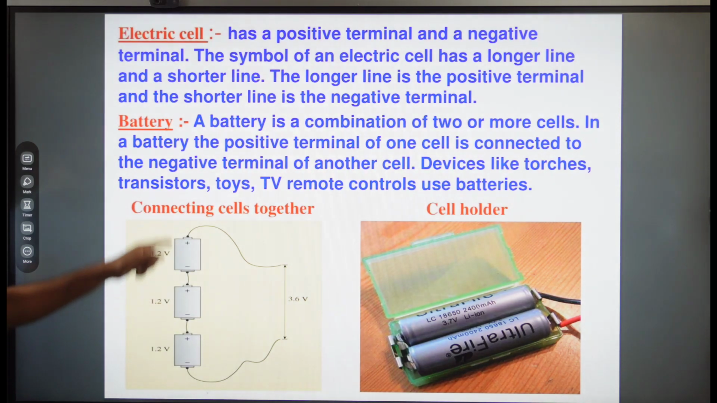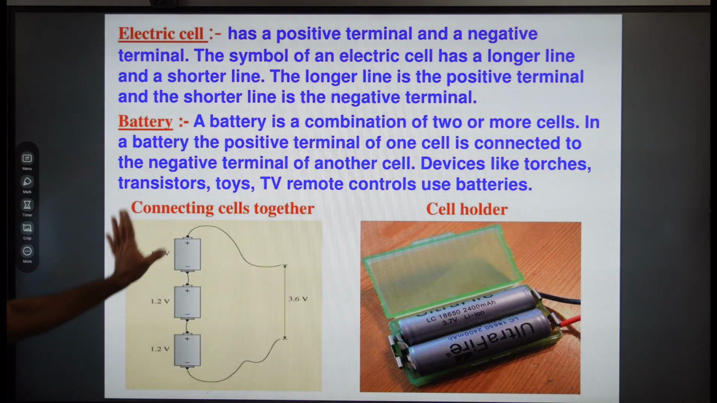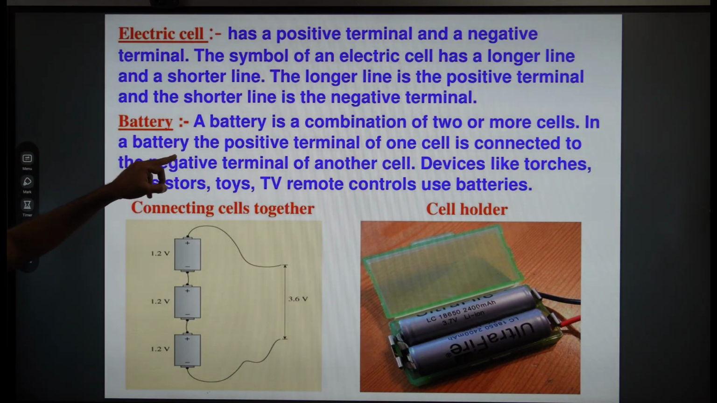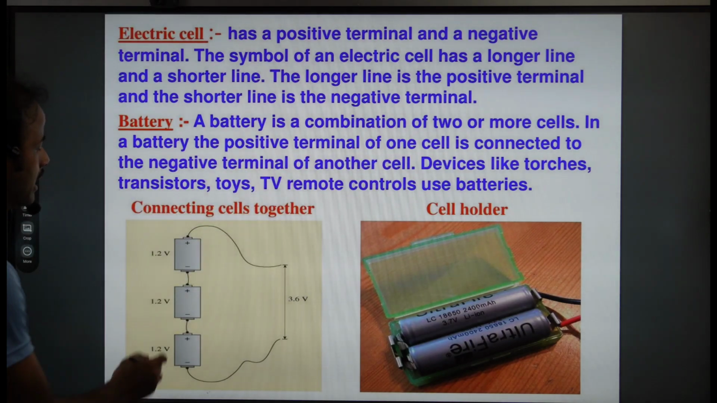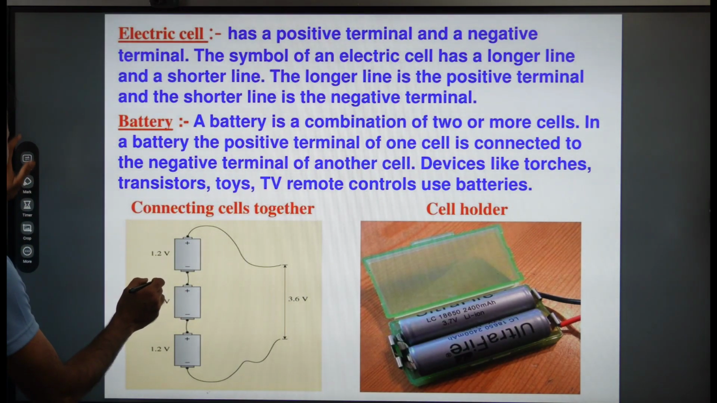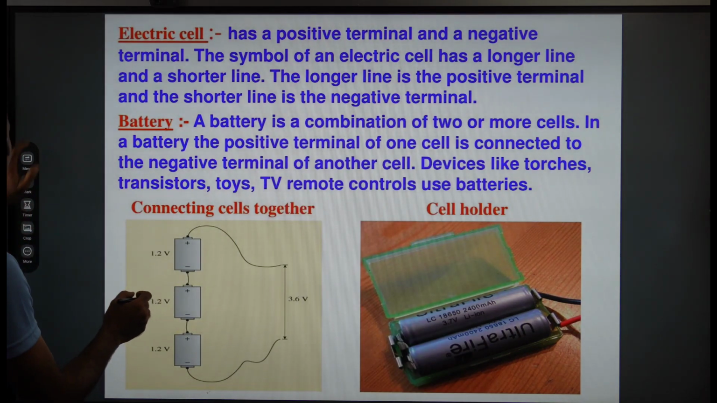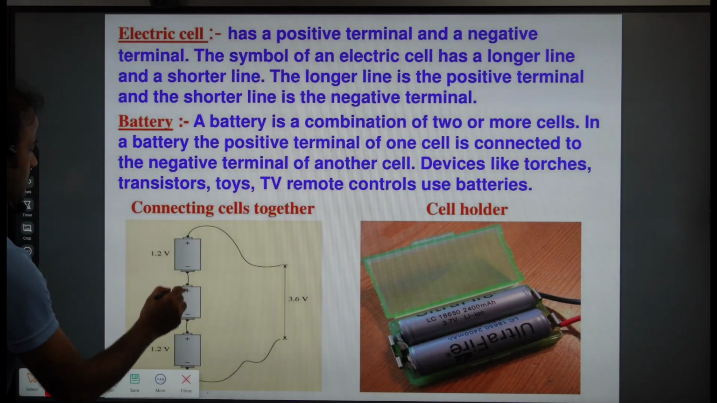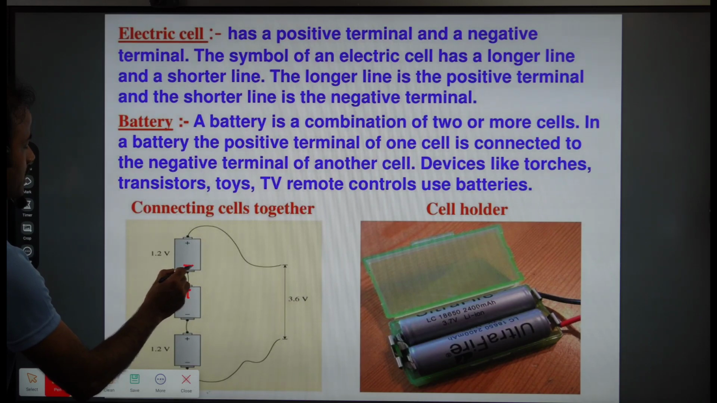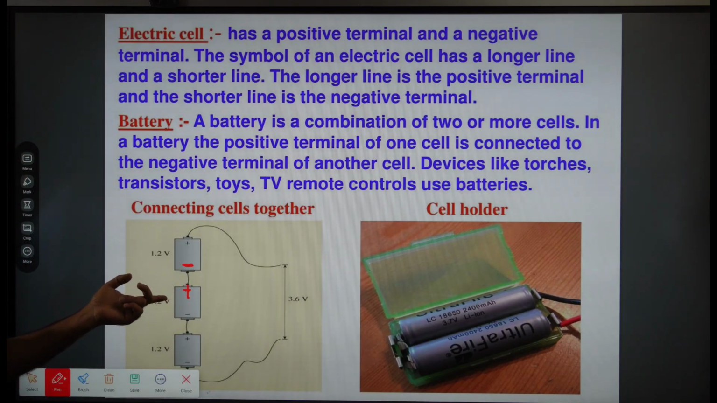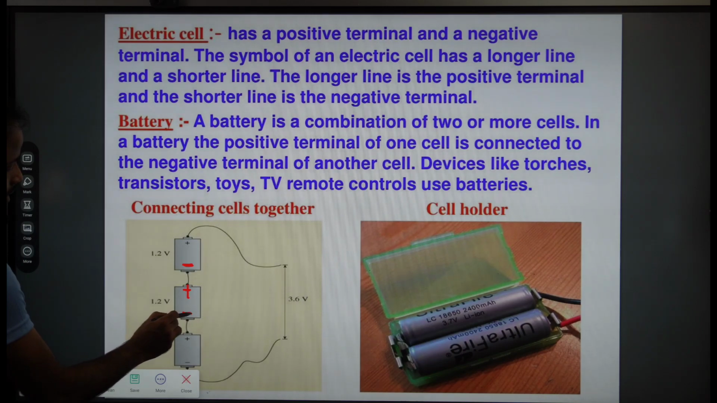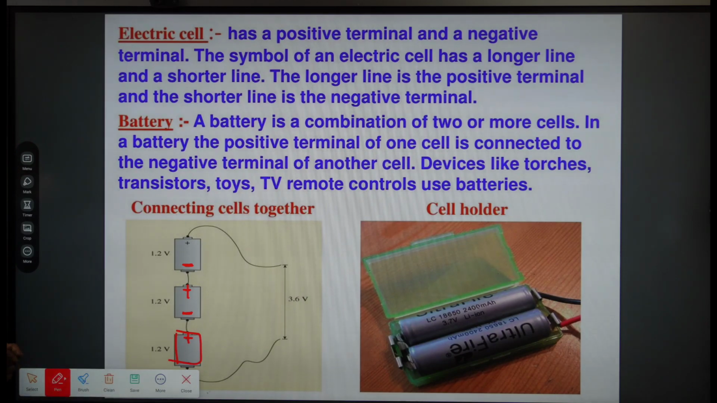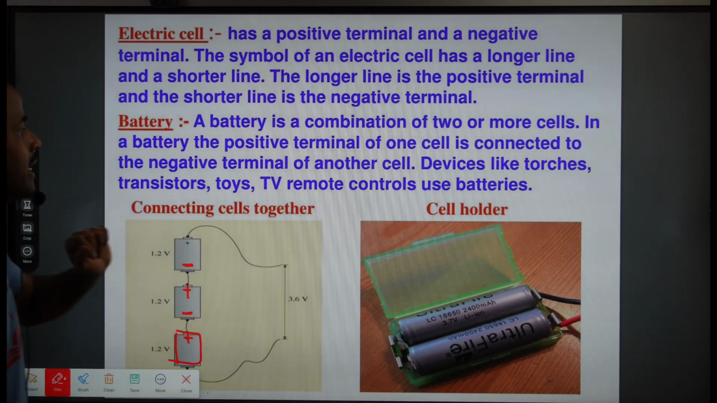So what is a battery? When you combine two or more cells in this way, this gives the battery. A battery is a combination of two or more cells. The positive terminal of one cell we are connecting like this to the negative terminal of the other one, and the negative terminal of one cell we connect with the positive terminal of the other cell. So when you connect like this, it will give the battery, right?